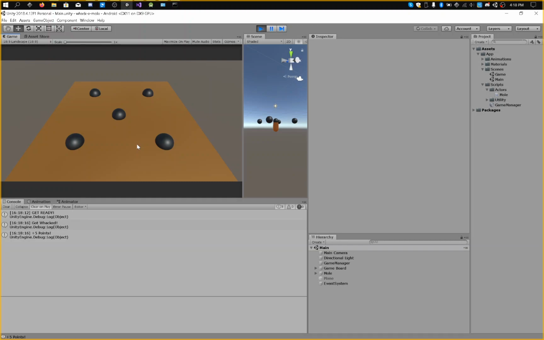So it worked. It hit itself, right? The monitor did its job. It waited 2 seconds, and then you reset the mole's position, but now we're stuck, right? The mole's not popping back up.